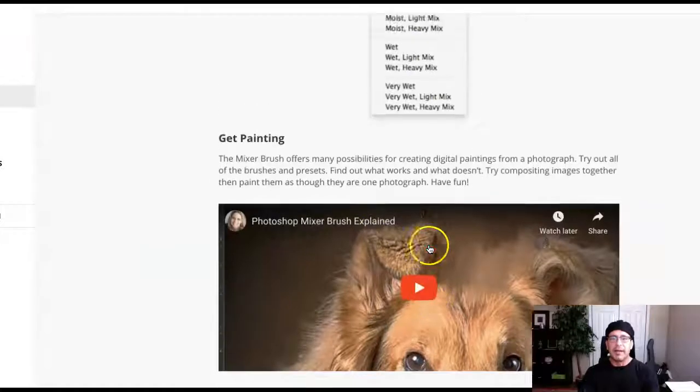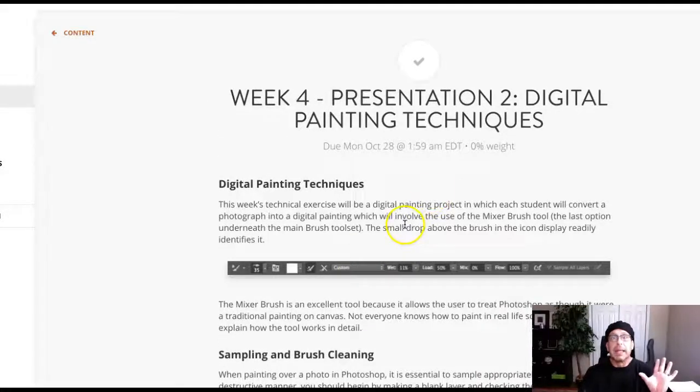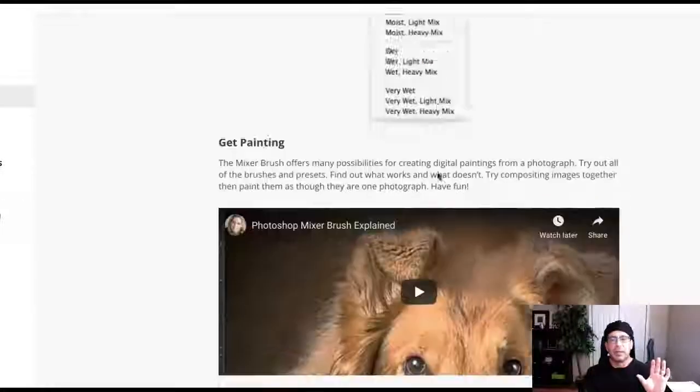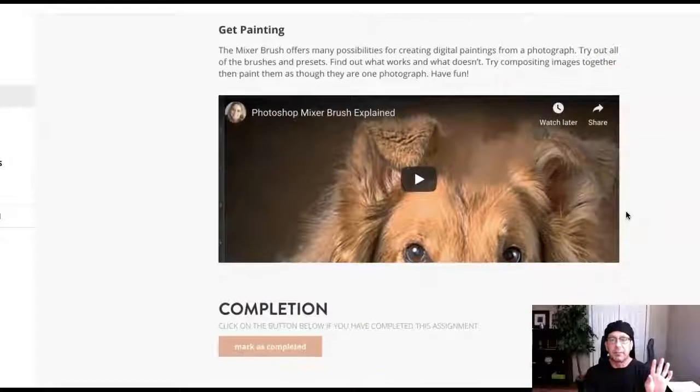Okay, so this assignment is just a blast, guys. So you definitely want to go through this. Listen, I want to say something about digital painting, specifically with the mixer brush. This is not a one-click fix, okay? It's not a filter.